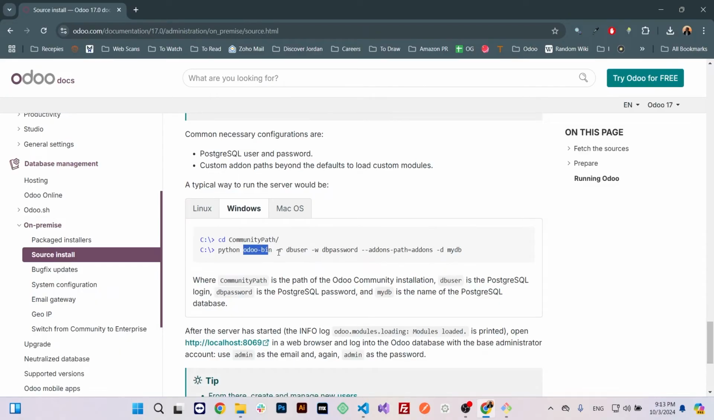Then we have these flags. This is for the DB user, which we called odoo. W is for the DB password, which we also put as odoo. Add-ons path is the add-ons path location, which is addons, and D for the database. We did not create the database, but we have set privilege for this user to create the database. We're going to be adding an additional flag here also to initialize that database.